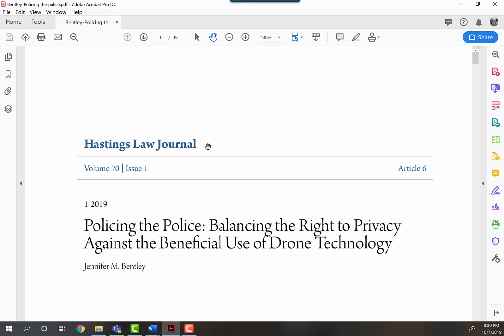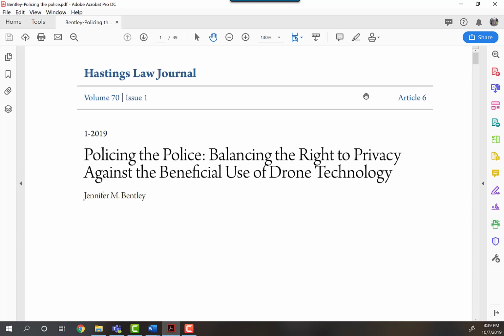Oh, that's helpful. Now I know which discipline this is going to come at the topic from. I believe it's going to be a legal standpoint. But let's see. The title of the article is Policing the Police, Balancing the Right to Privacy, there's the legal side, against the beneficial use of drone technology, which is the other side of my argument. Can this be useful? Can this be a viable potential solution? So maybe this has a couple of my interdisciplines already related in it, already established in here.